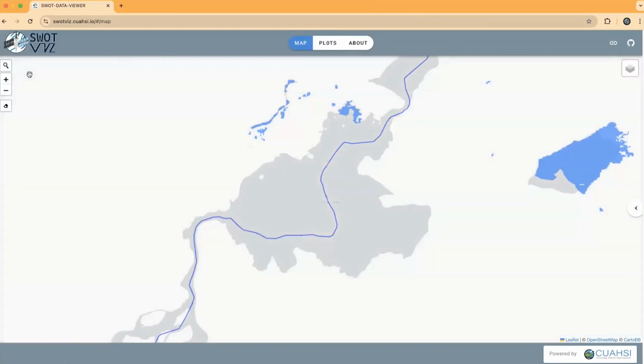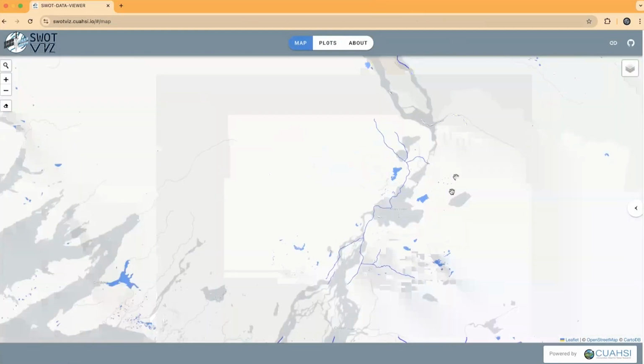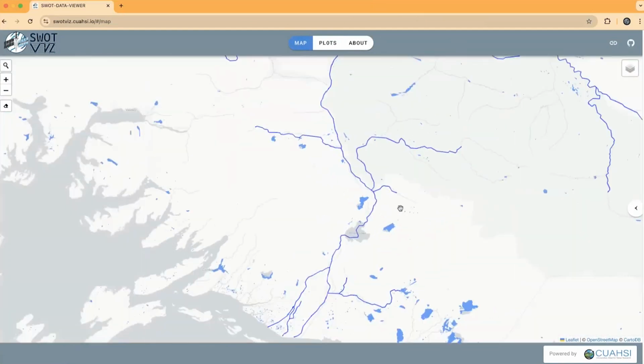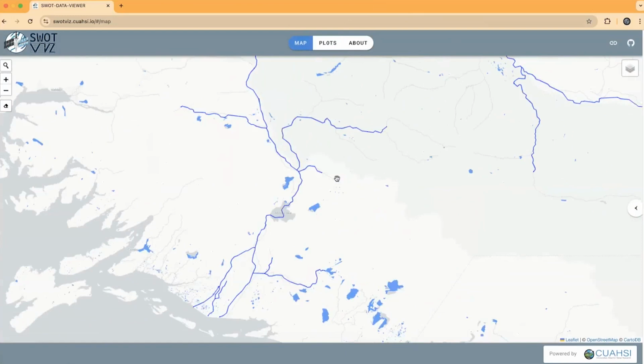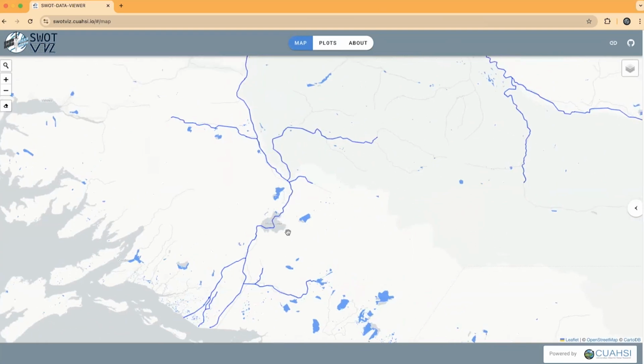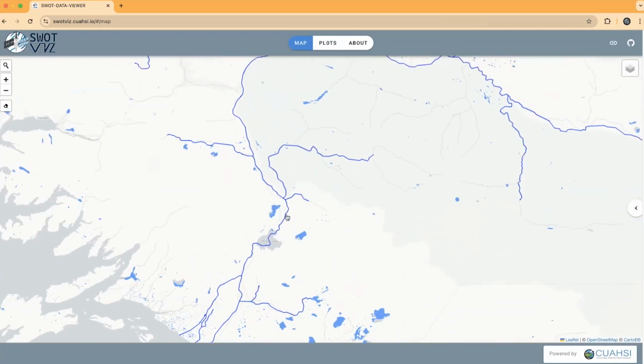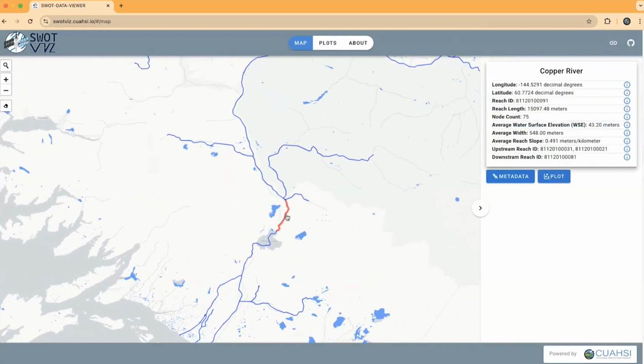There we go. And so here we're looking at now a seasonally frozen river. We're going to be looking at the Copper just upstream of Miles Lake. While we're near the downstream end of the river, we're not tidally impacted anymore. The Copper here is about 500 meters wide.